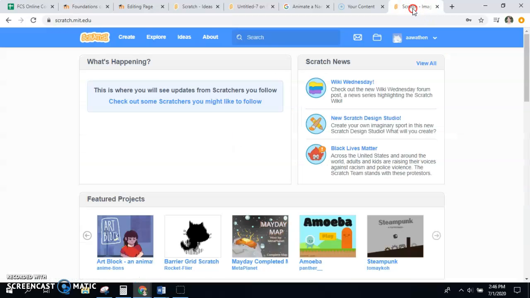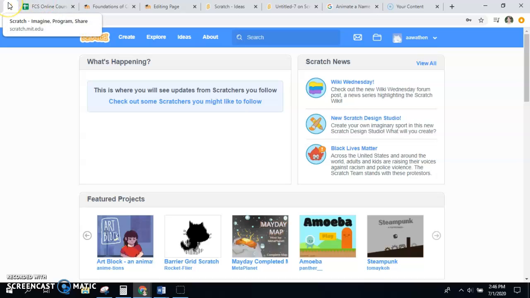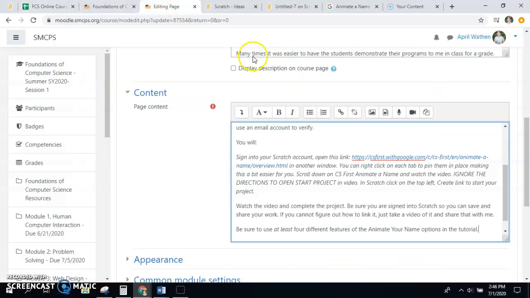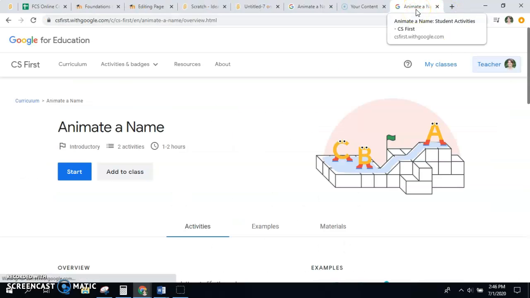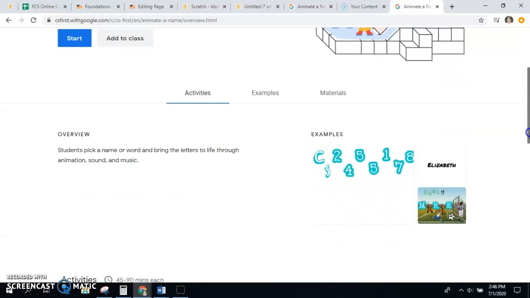Step 1, right-click and pin that. It's going to be over here. It's going to stay there, okay? The next thing you're doing is clicking on this link. All right. Yours is just going to open up when you click it, hopefully. All right. And this is your direction, okay?